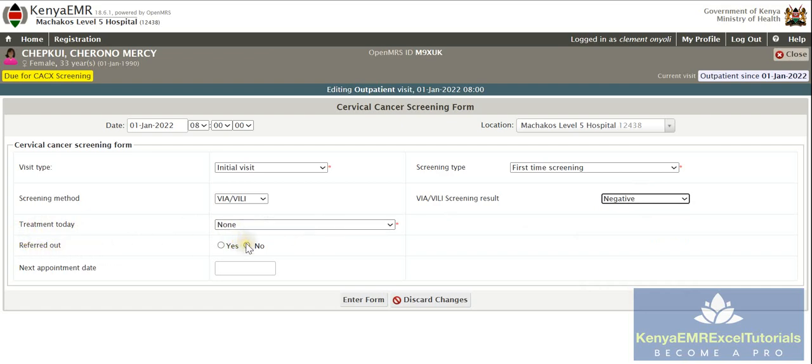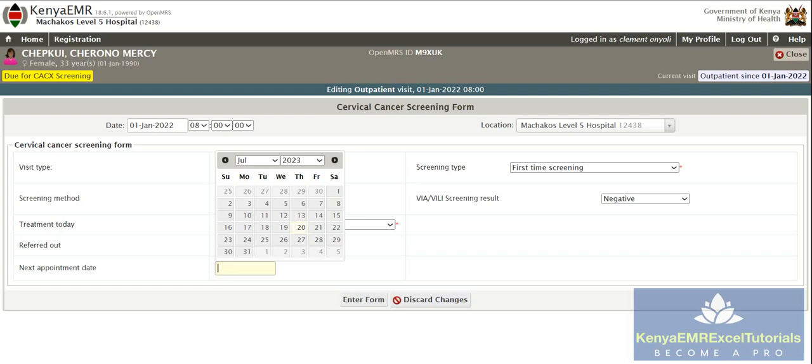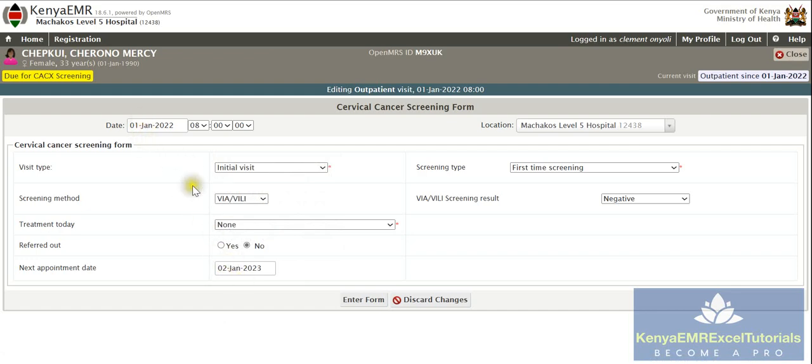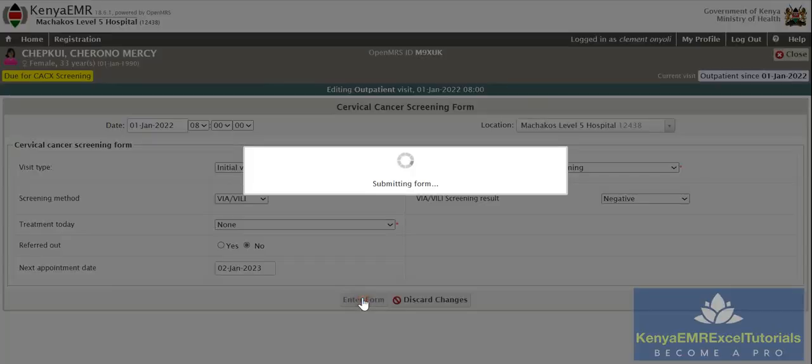Referred out, no. Next appointment date: because our client is negative, we shall give her January 2nd, 2023, that is after 1 year. So this form is straightforward. We now enter our form.